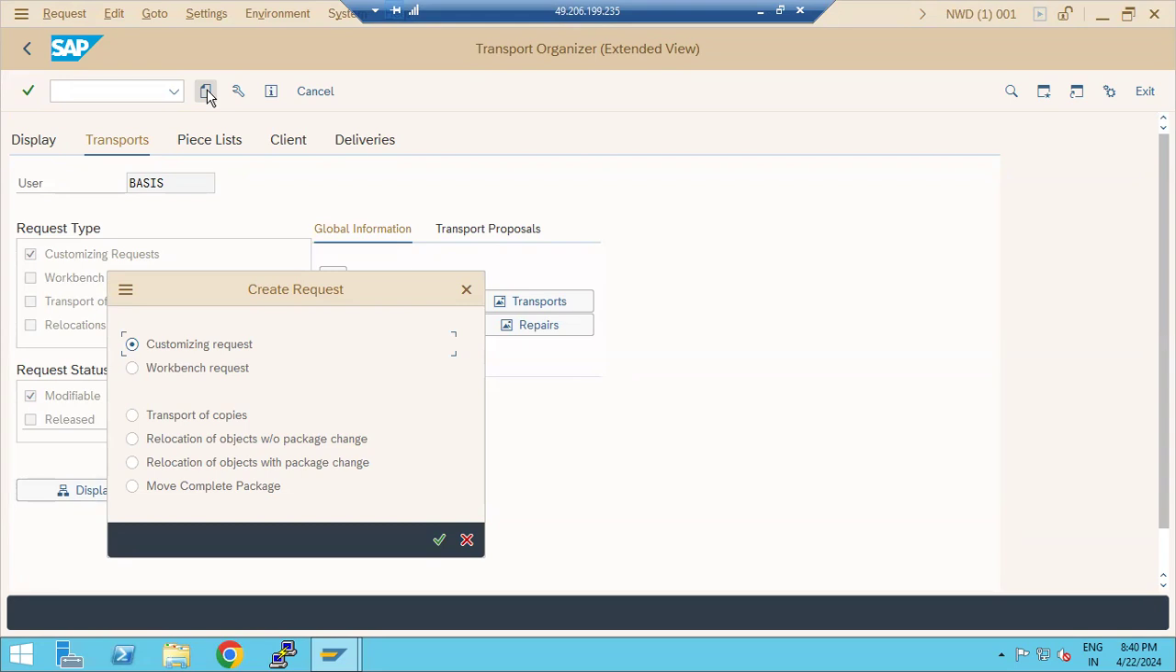There are three types of requests: customization request, workbench request, and transport of copies. Customization means client specific data only, not cross-client or repository changes. Suppose you have client 100 or client 001 and you want to make changes specific to only that client, local changes. That is called the customizing request. All the local change requests are customization requests.